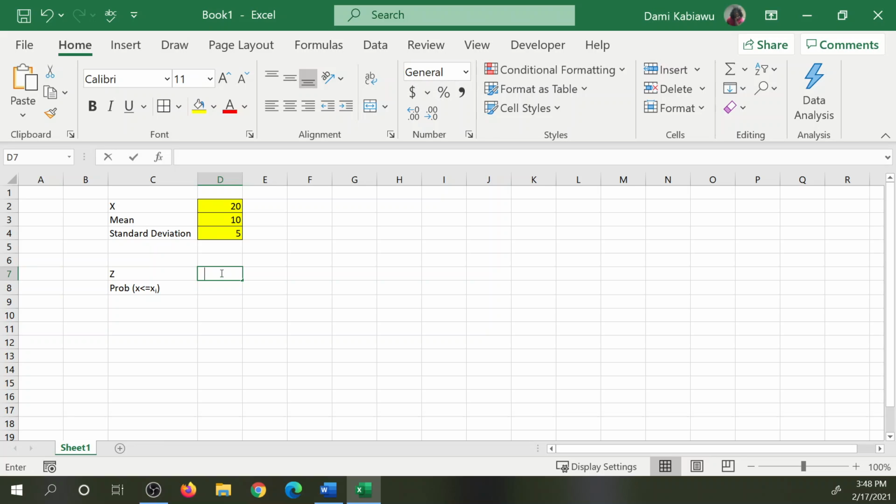So for my z value calculation, I'm going to use a formula. Even though Excel has a function for calculating z values, I'll just use the formula, and that would be equal to x minus the mean divided by the standard deviation, and that gives me 2. So a z value of 2 means that my number is 2 standard deviations above the mean.